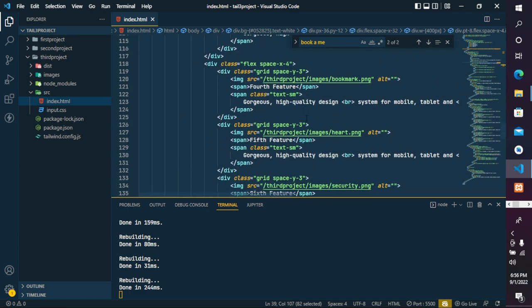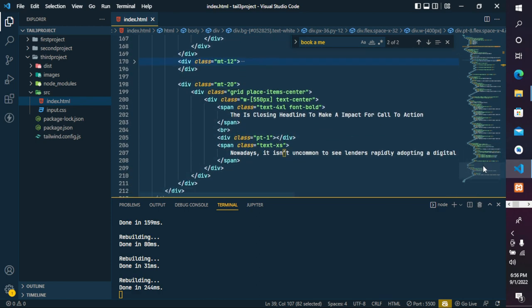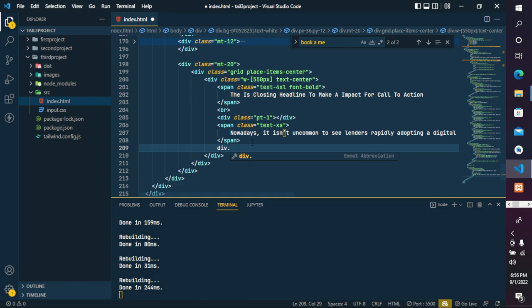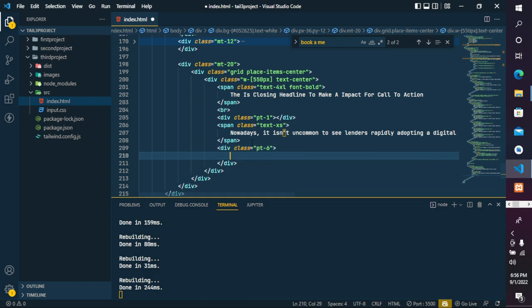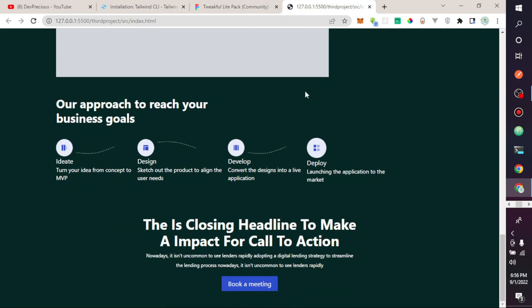Right, so it's supposed to be down here, which is after this one. We can do padding top of 6. This is here, save it, and let's check it out. Right, nice.